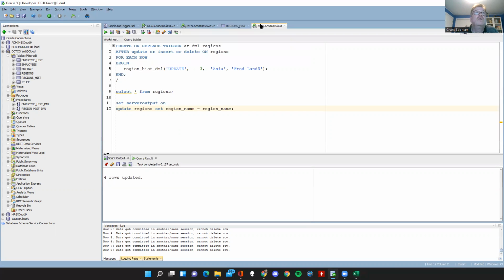All right, so now let's put meaningful information here. So what can we do for Asia and Fredland so that it's actually the region ID, the old name, and the new name? This gets a little weird, but I want you to appreciate that there's actually another thing that happens with row level triggers.